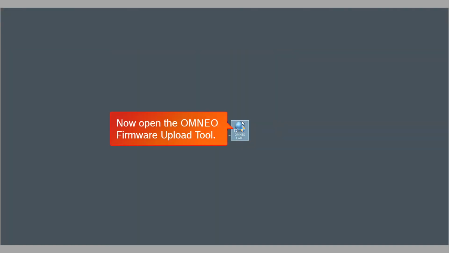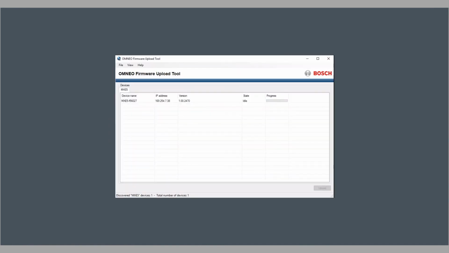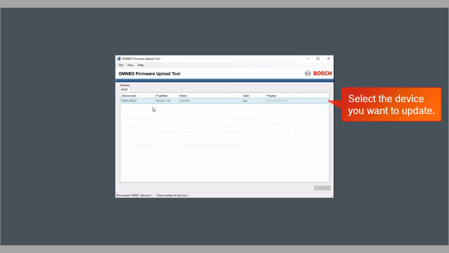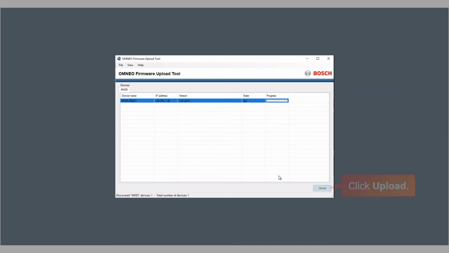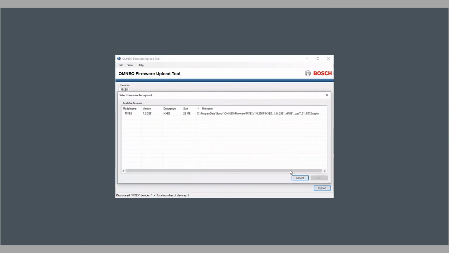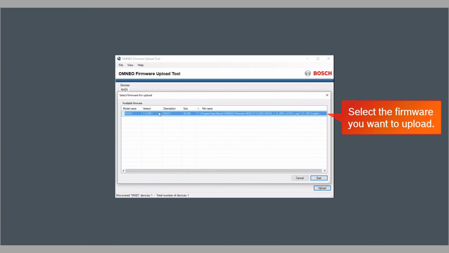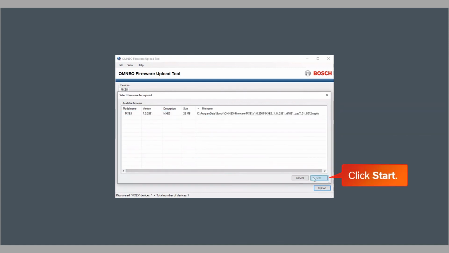Now open the Omnio firmware upload tool, select the device you want to update, and click Upload. Select the firmware you want to upload, and click Start.